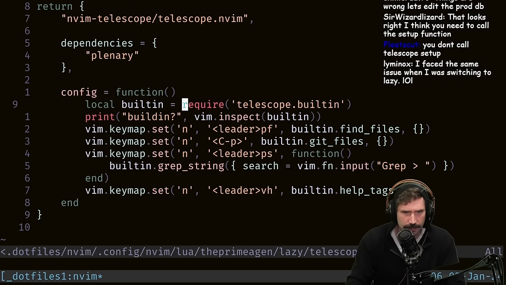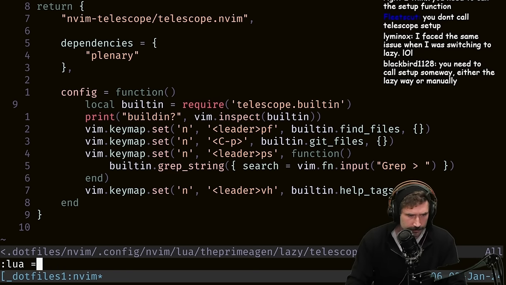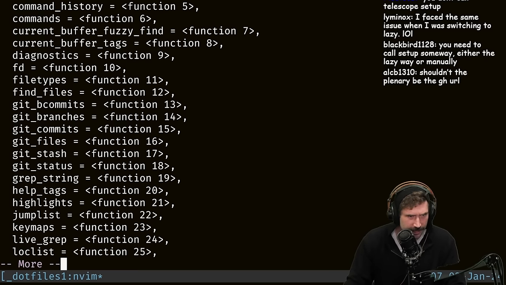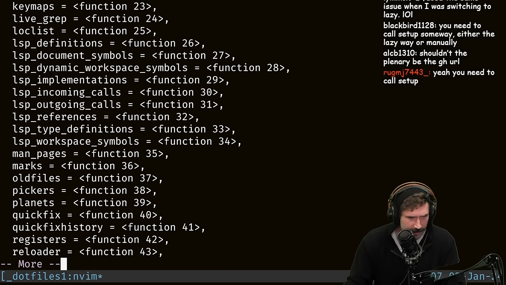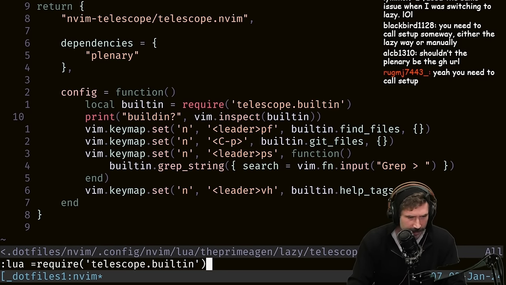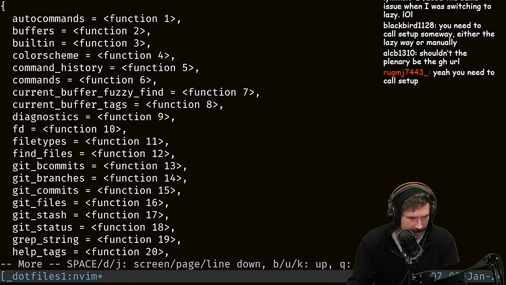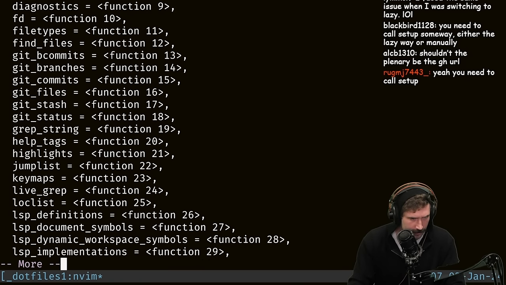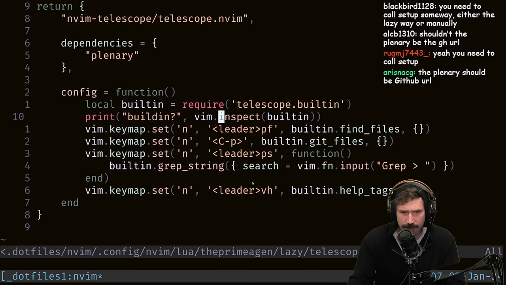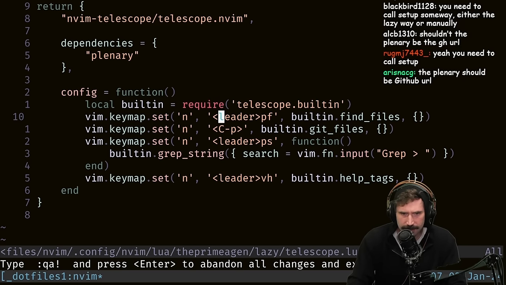So let's go in here and go Lua equals that. So I do have git branches, git commits. I have all these ones. All right. So which one are we doing? We're doing built-in find files, right? So if I go this, should I be able to do find files? Oh, am I missing it? Yeah. Find files is right there. Okay. So that does seem right.